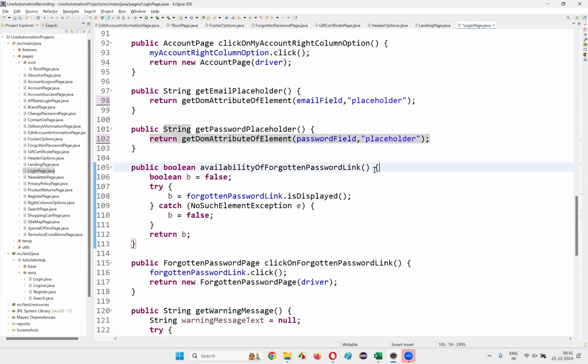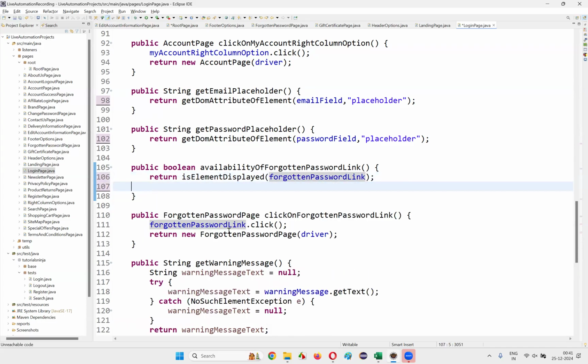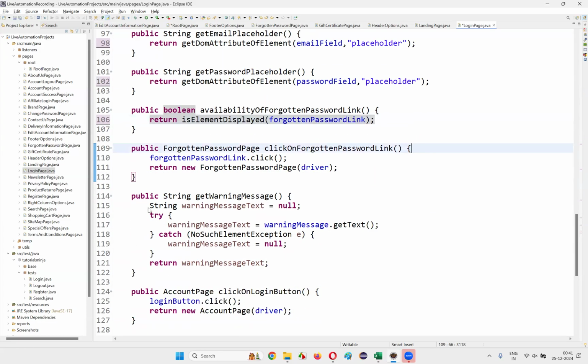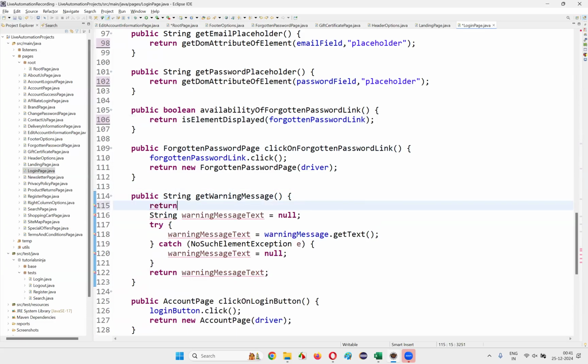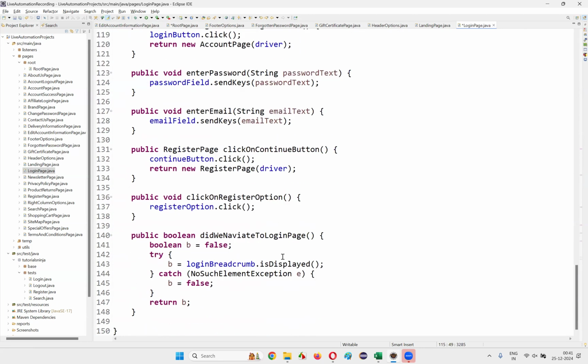Then here is element displayed, return is element displayed method, and here you have to pass a web element that is forgotten password link element. That's it. Done. Here no try catch blocks. Here a try catch block is there for get text of element, return get text of element, and here you need to pass warning message. That's it. You can remove this part.